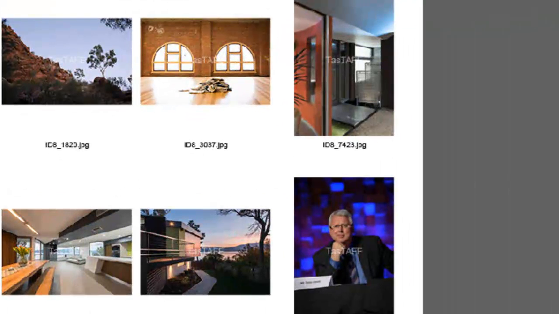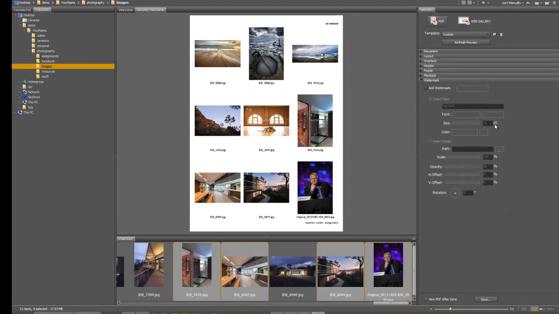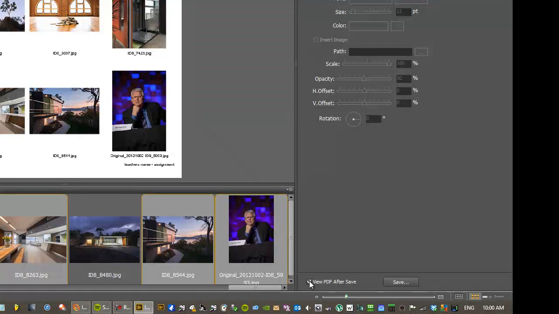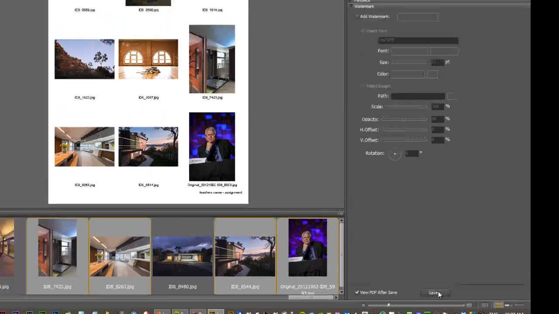See now inside each of the images here, it just says TAF. You don't need to do that, but that's just an extension of what you can achieve here. Once we're done, let's just check we've got the finished product we're after. Brilliant, no watermarks, image names, 9 images all on one page. I'll tick view PDF after saving, and I'll tick the save button.